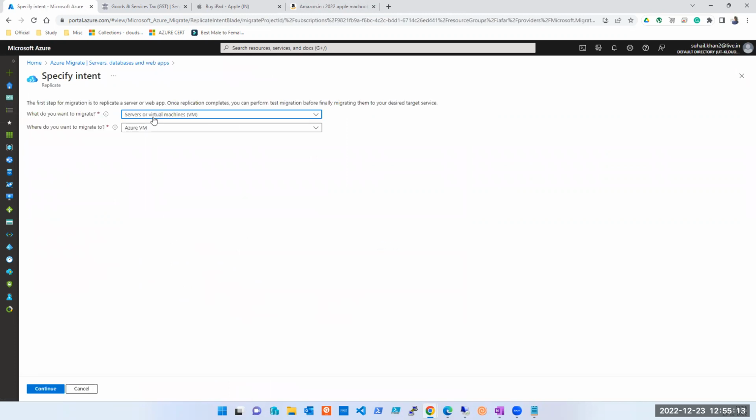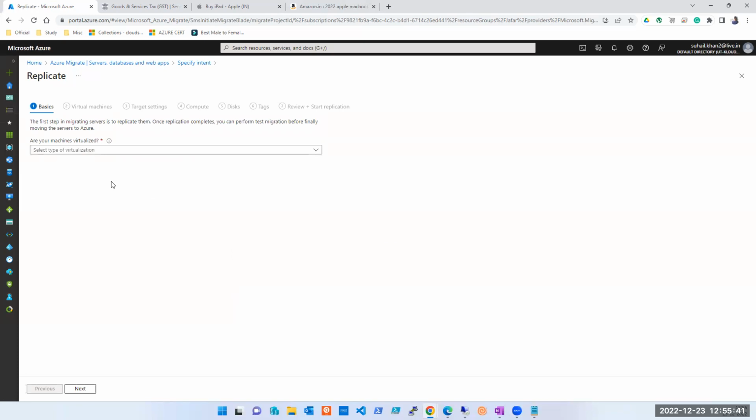Now I told you, how many machines do I have? You can select by what you want to migrate. What are we migrating here? Are we migrating some web apps? No. Am I planning to migrate some Java apps? No. What am I planning to migrate? A virtual machine. So I'll select virtual machine. Where are we migrating? Azure VM. So I click on continue. I told you that I could have 200 machines and out of them, I want to replicate only 2. So that I will get here. Okay, same options I'm selecting again.